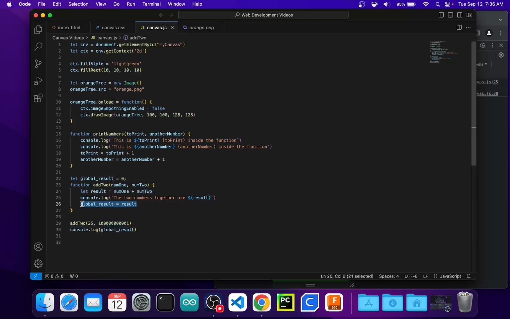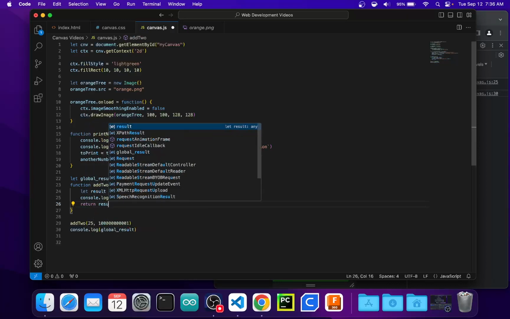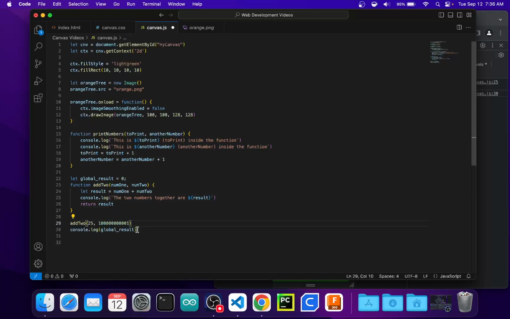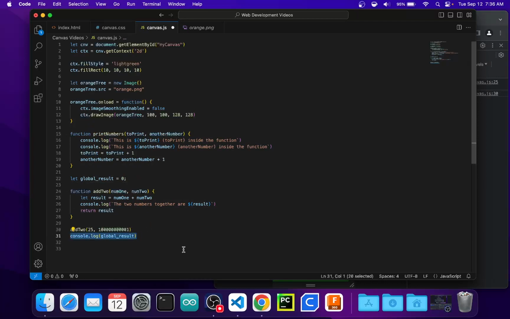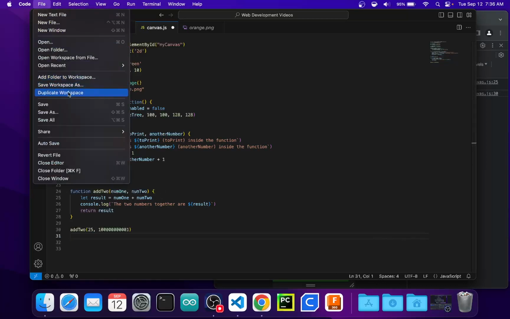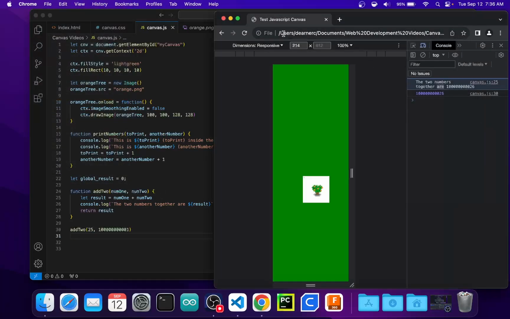So instead of assigning this to a global result, I can say return. And return means the function is going to throw a value out of it when I leave the function. So the way you use this is you can actually capture the value that the function is returning inside of a variable. So I've got my add to line here, and if I run this, it's actually going to behave the exact same way it did before. I'm not going to catch that return value, but you don't actually have to.